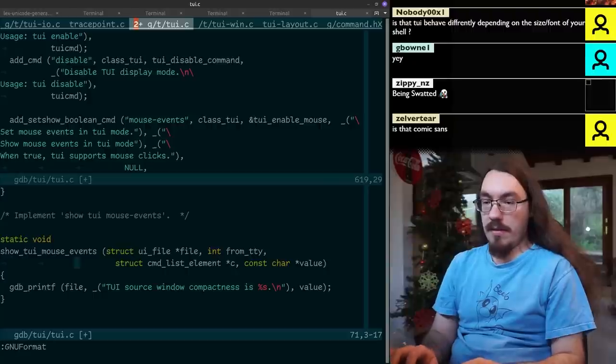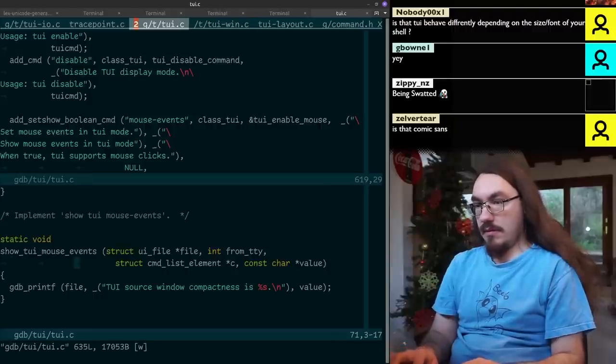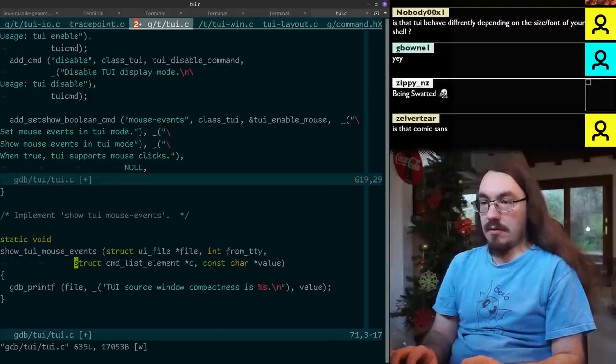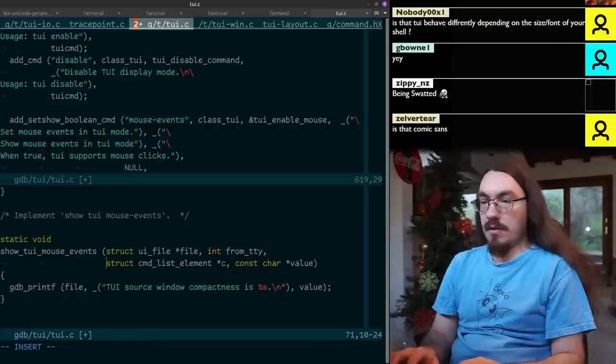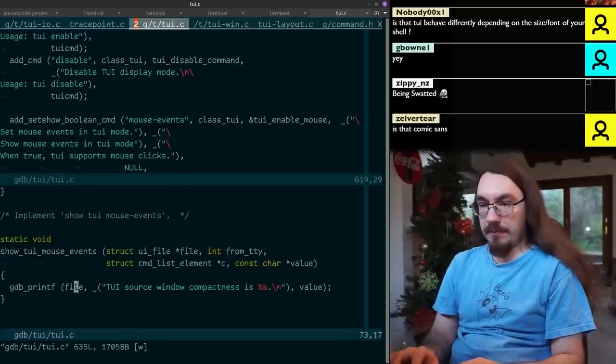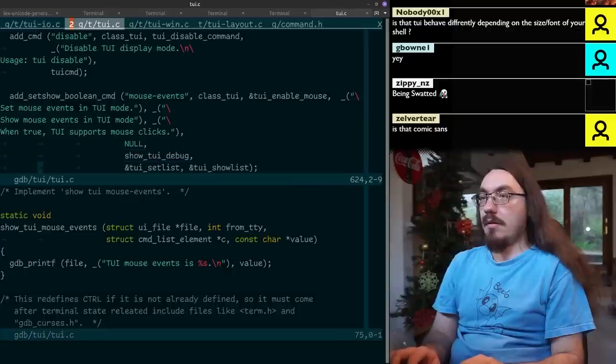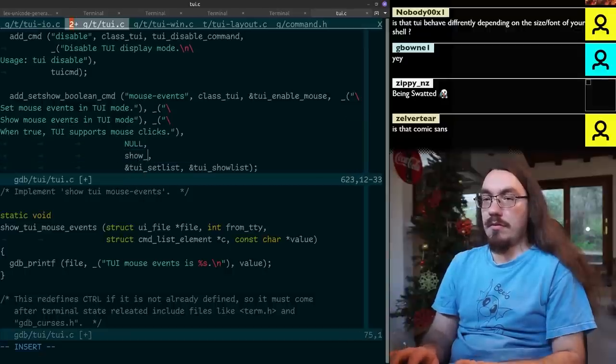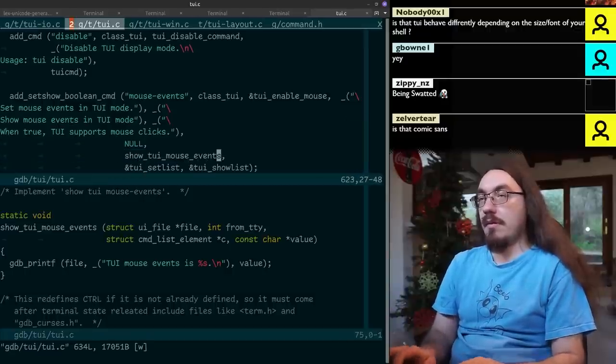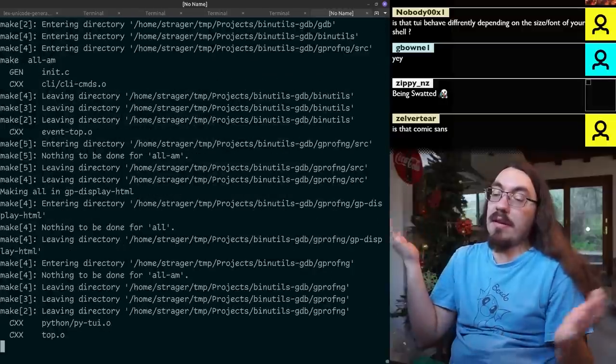I need new formatting. This doesn't look aligned. Align it. Actually, does Vim align it? Yes, it does. Good. Okay, and then here, show TUI mouse events. Well, let's see if it shows up in the settings list.